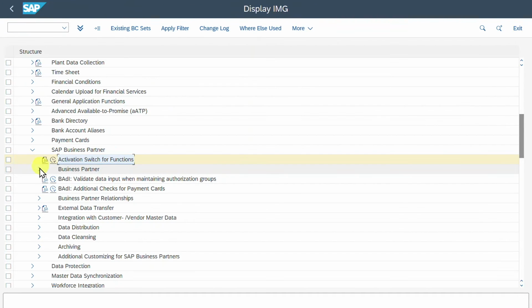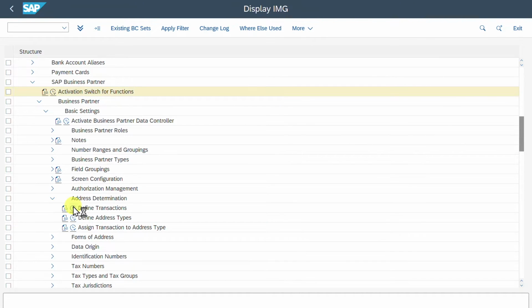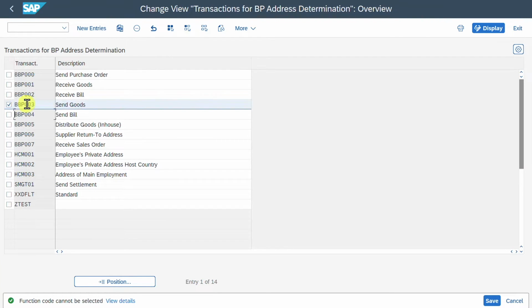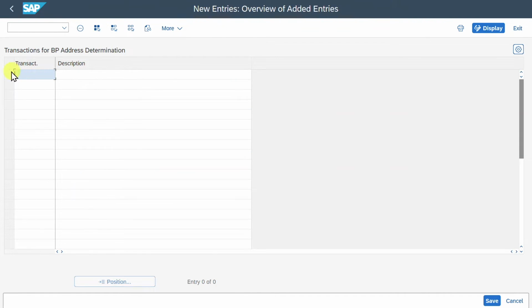Okay, let's go back. Now we go to business partner in the same node, then basic settings, go to address determination and on define transactions. Over here, you need to make sure that the following transactions are created. BBP003 for sending our goods, BBP004 for sending our bills, as well as BBP006 for the supplier return to address, BBP007 to receive sales orders, and also XXDFLT for the standard. If those entries are not existing, you can simply click on New Entries, then provide the transactions I have shown you before in the descriptions, and then save.